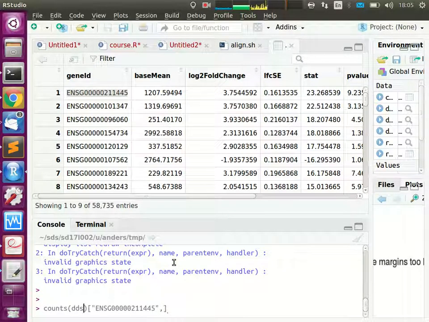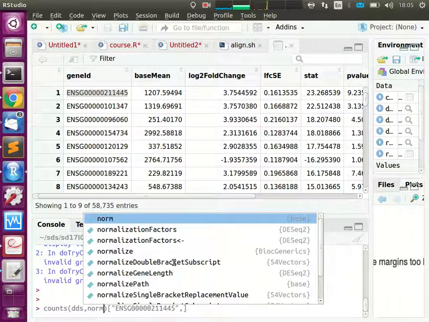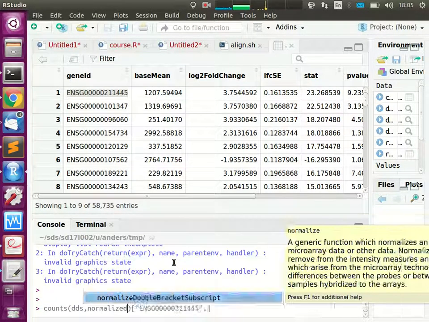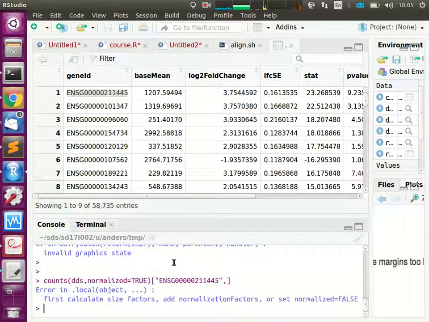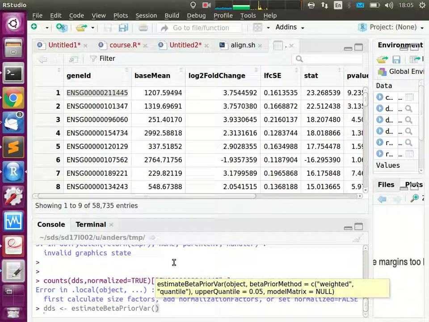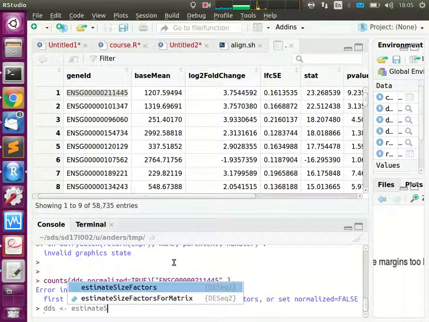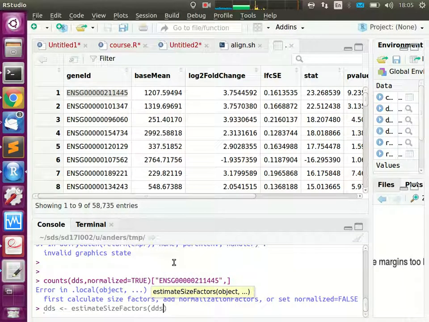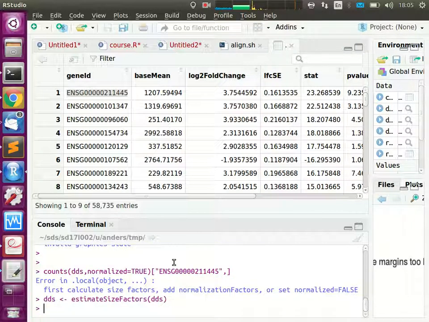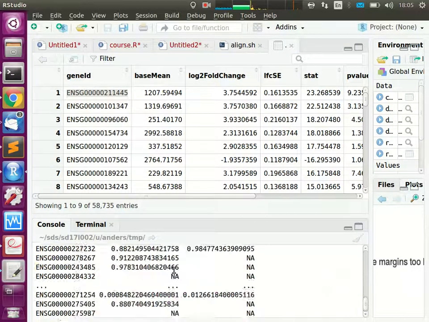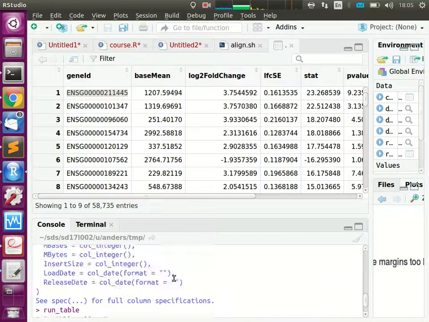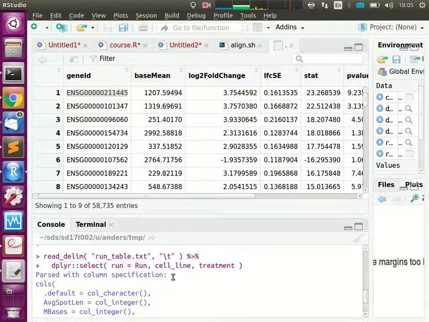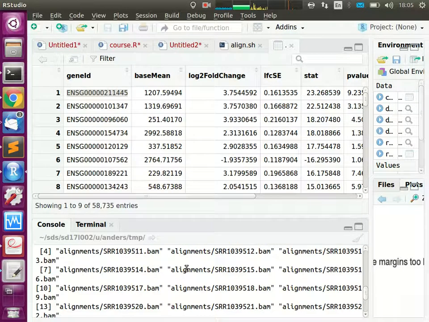Actually, I want the normalized counts to be able to account for sequencing depth. First calculate the size factors, so estimate size factors, details next time. So this is now the normalization procedure, which you might remember here when I ran the whole thing.